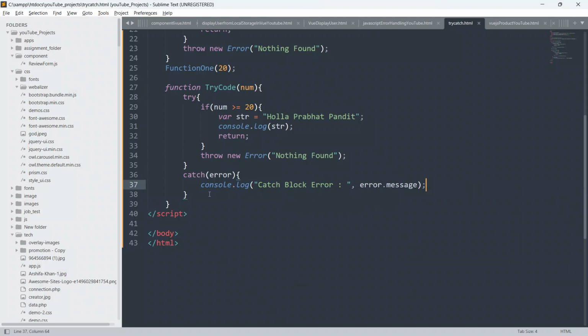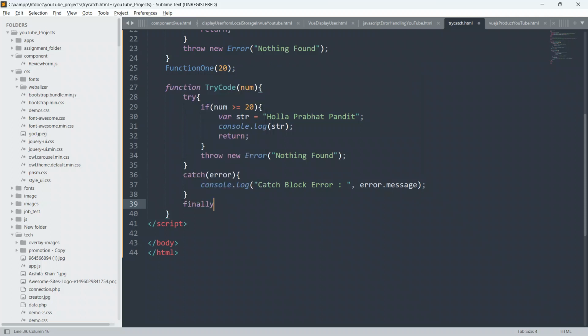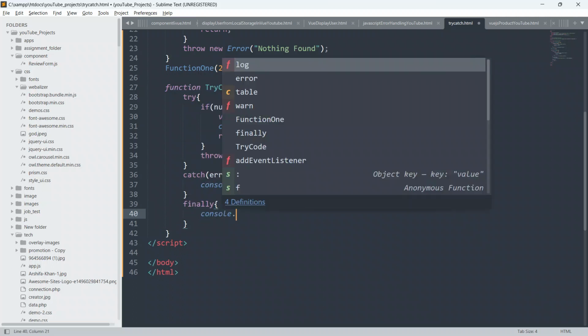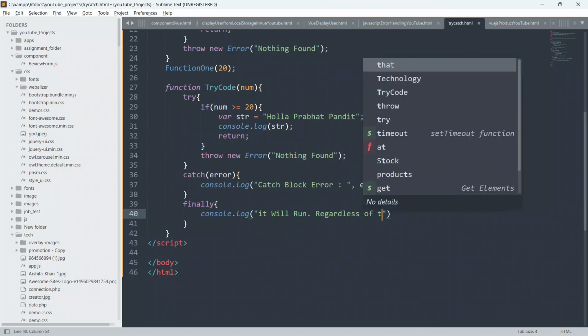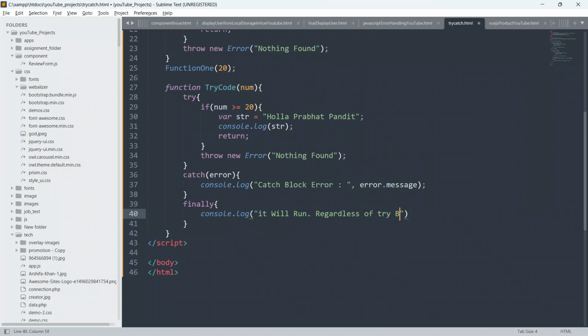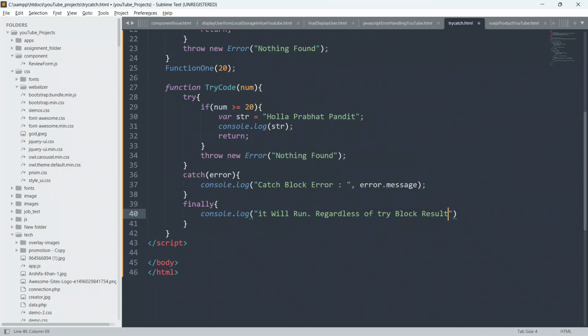And I will also create a finally block of code. So finally, and I will say also console dot log, and I will say it will run regardless of try block result.